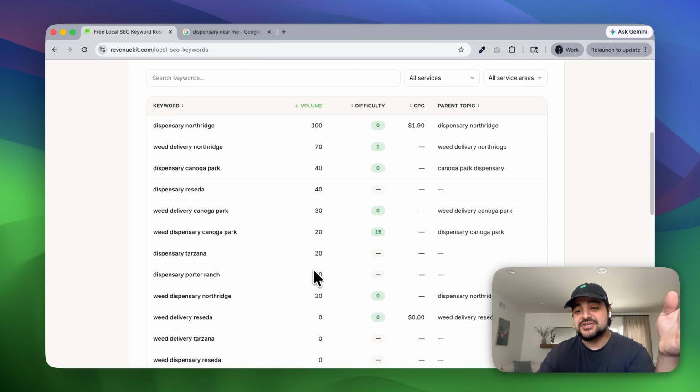Now you have to actually use these keywords and put it into place to try to rank on Google. That's it for this video.